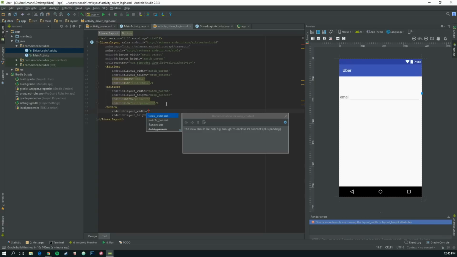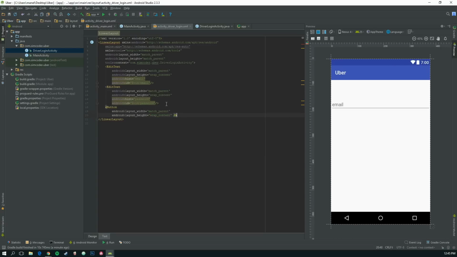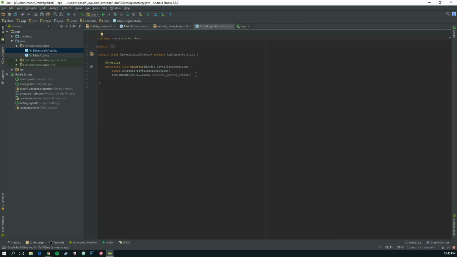One for the login and one for the registration. So text login, ID login, registration. Okay, that's done.